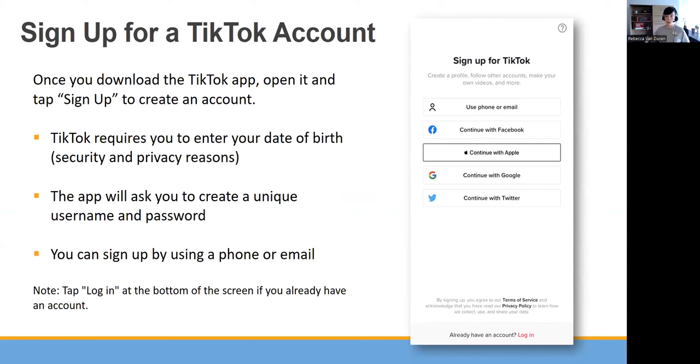All right, so let's go ahead and just dive right in. So if you don't have a TikTok account already, you can sign up for one. Basically, first thing you'll do is download the TikTok app on your device. So again, if you're on an Apple device, you'll go to the App Store. If you're on an Android device, you'll go to the Google Play Store. And then once you open the app, you'll tap on sign up to create that account.